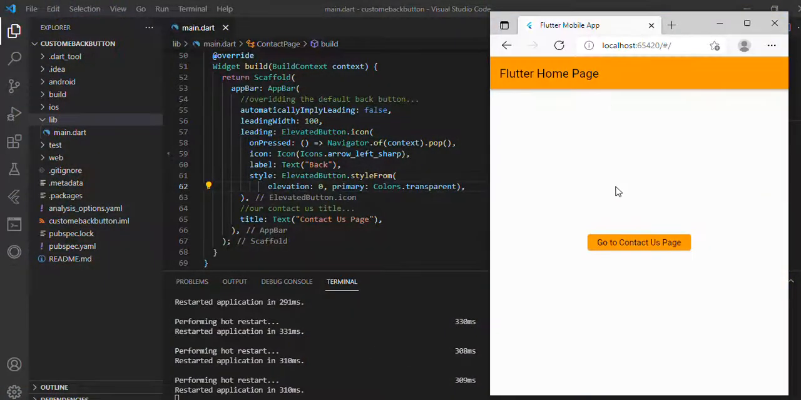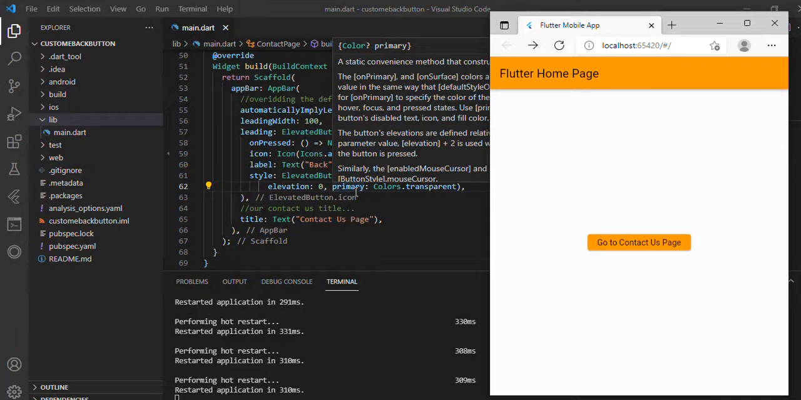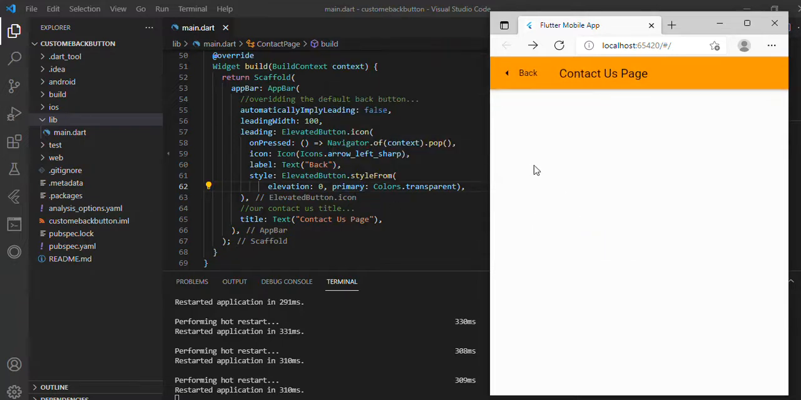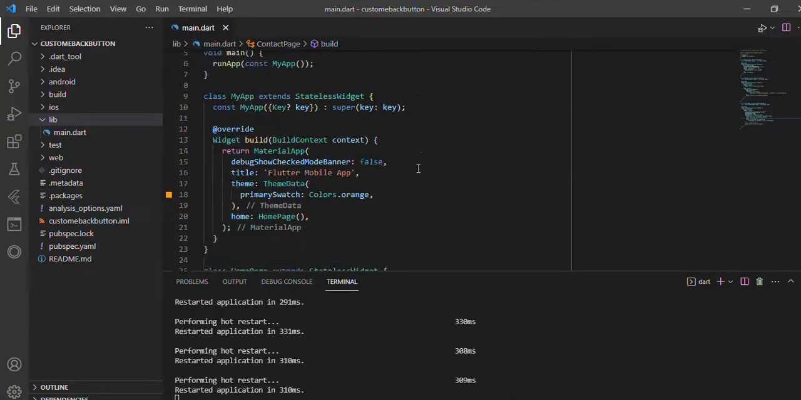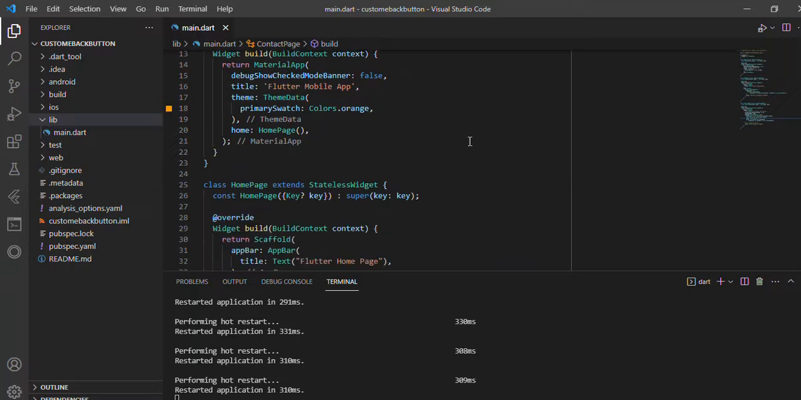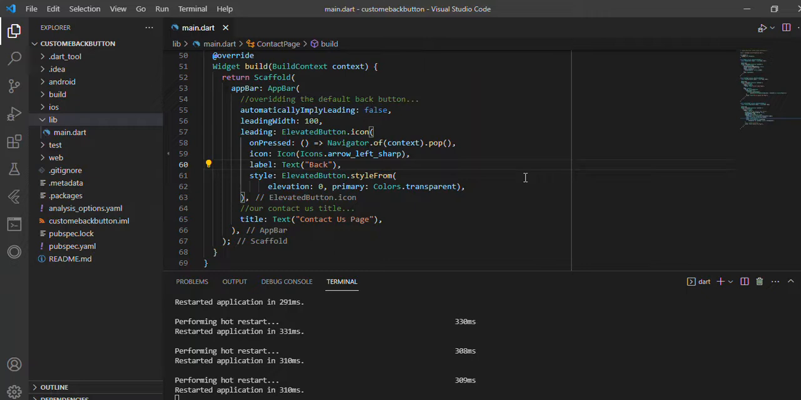Previously, in our last video, we saw how to make a Flutter mobile app with a custom back button and different pages. In this video, I want to show you how I managed to disable this debug banner. I removed it from this application, so I want to explain to you guys how to turn it off.